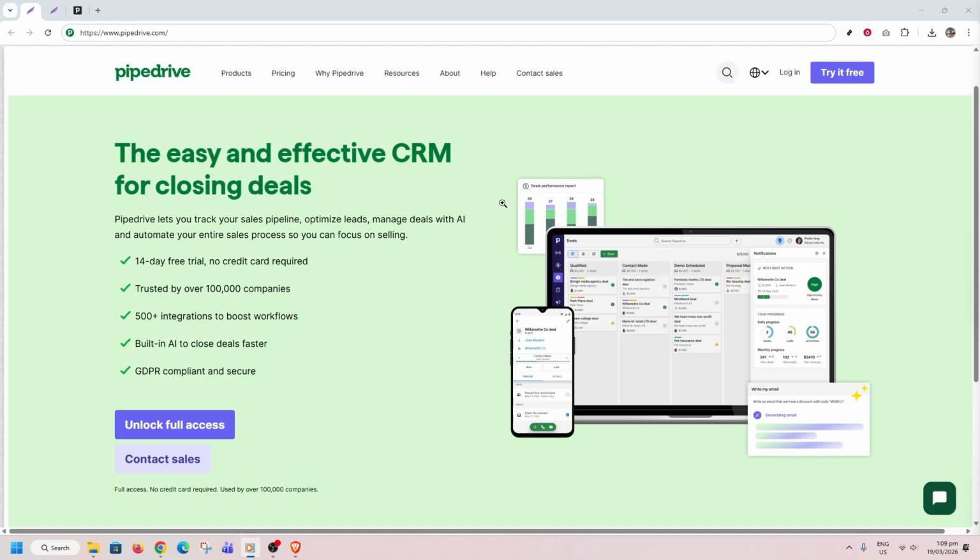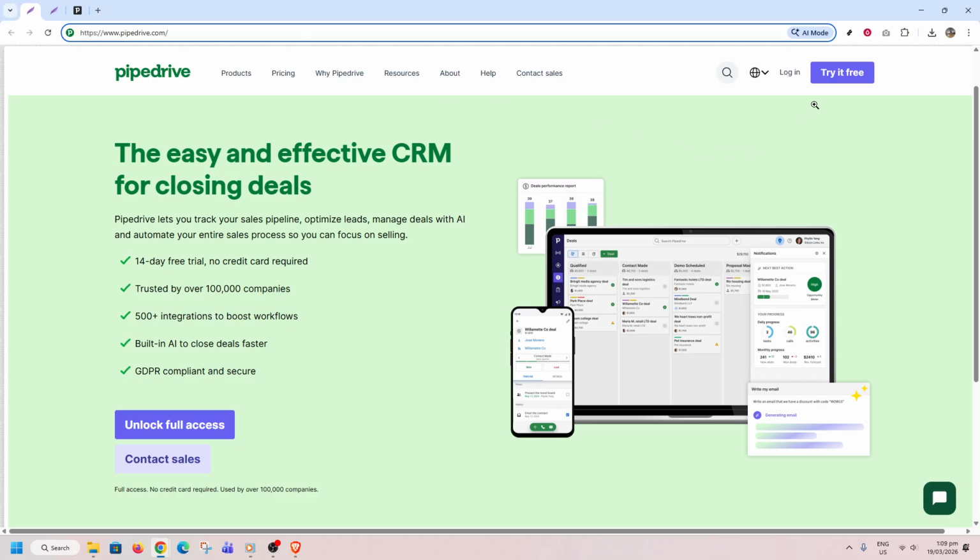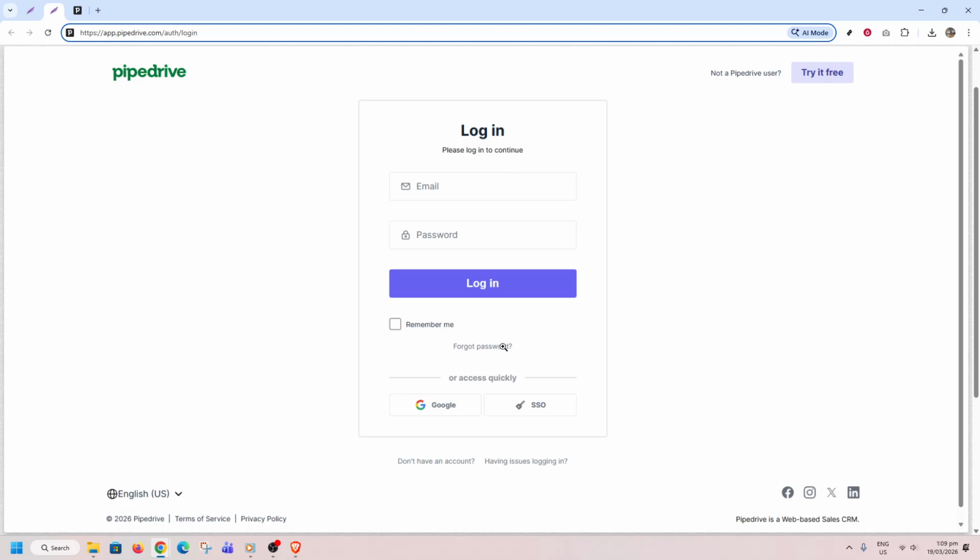First, head to the Pipedrive website and sign into your account. Use your usual login method and make sure you're accessing the correct workspace, especially if you belong to multiple companies. If your organization uses roles, you may need billing or admin permissions to complete the cancellation.